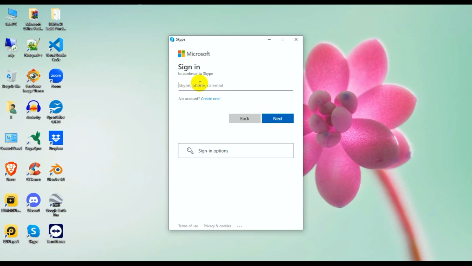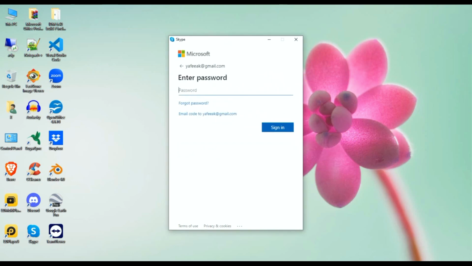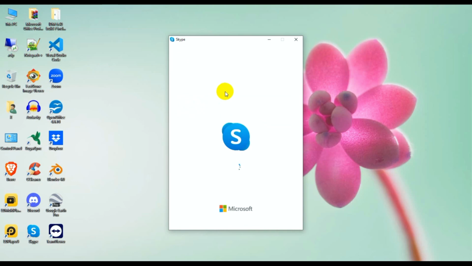So guys, this is the Microsoft account sign-in to continue to Skype. I'm just copying my email address. Okay, just copy and paste my email address. Okay, I'm typing my password. Okay, sign in and wait for loading and logging in to the Skype account.